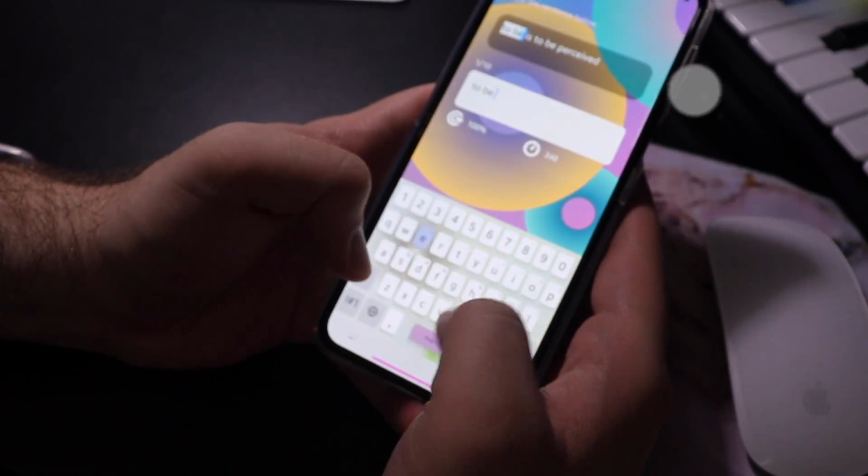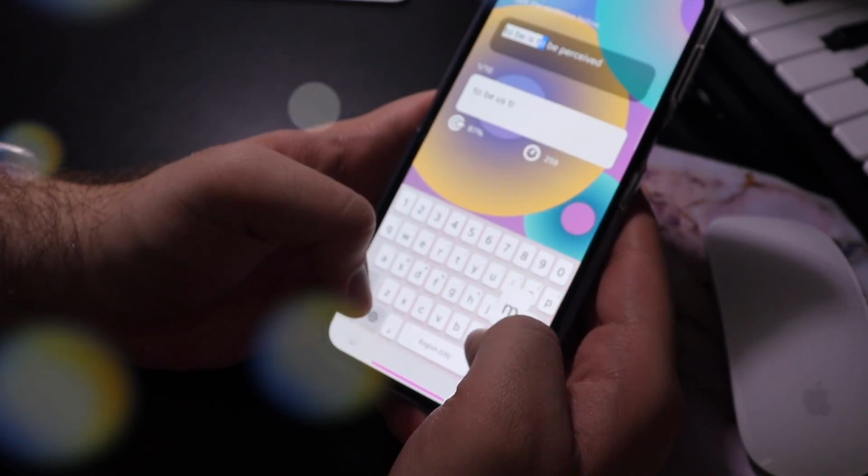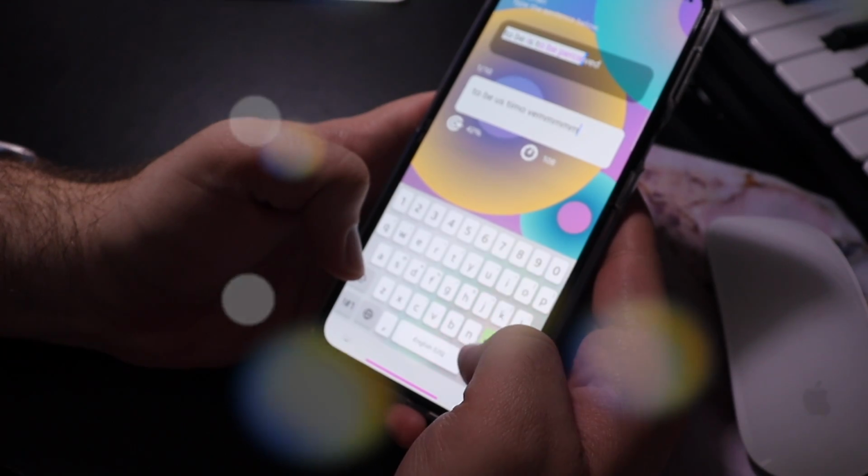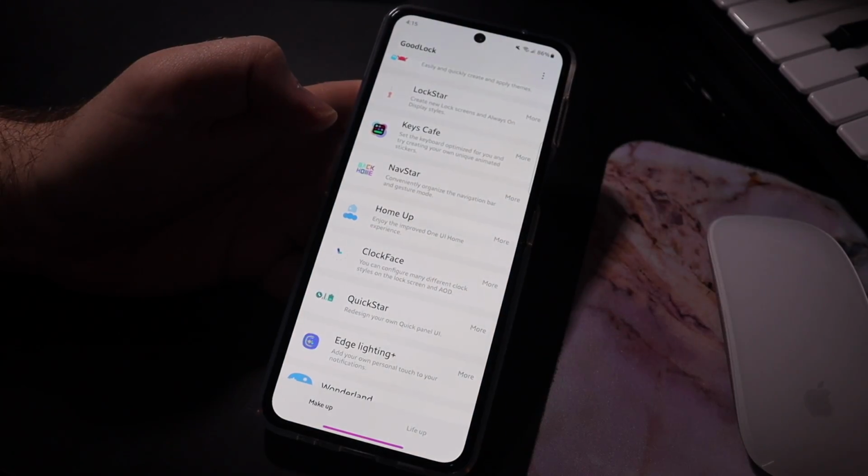And now we're going to look at Keys Cafe. What Keys Cafe allows you to do is set keyboard optimizations for you, and you can try creating your own unique animated stickers as well. It allows you to create your own keyboard on your Galaxy phone and really customize it and do really cool unique things with it. So now I'm going to do one of my favorite ones, and we're going to talk about Keys Cafe.